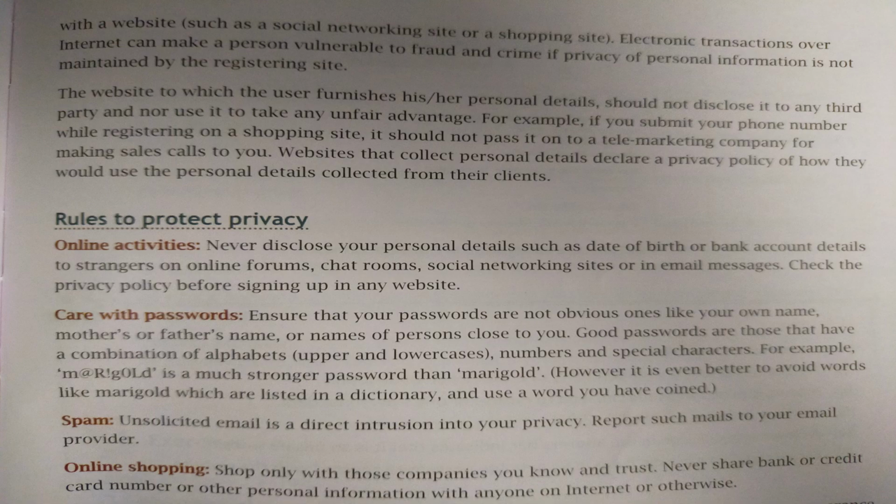Then after, with a website such as a social networking site or shopping site, electronic transactions over the internet can make a person vulnerable to fraud and crime if privacy of personal information is not maintained by the registering site. The website to which the user furnishes his or her personal details should not disclose it to any third party nor use it to take any unfair advantage. For example, if you submit your phone number while registering on a shopping site, it should not pass it on to a telemarketing company for marketing sales calls to you.